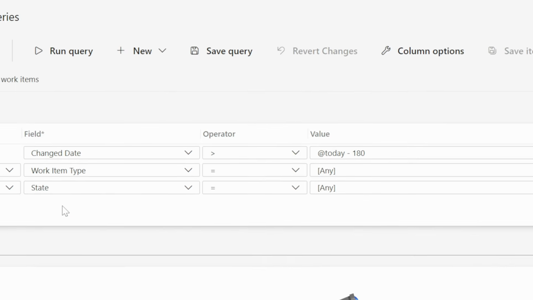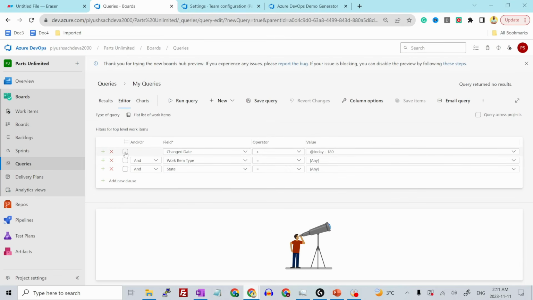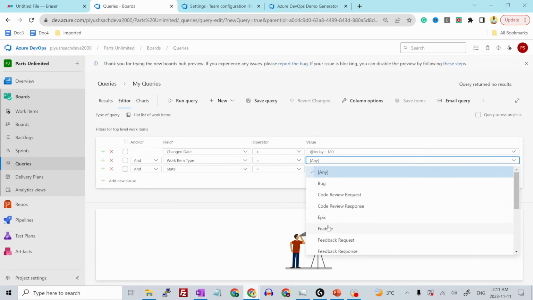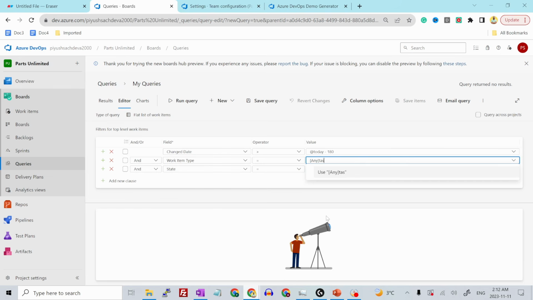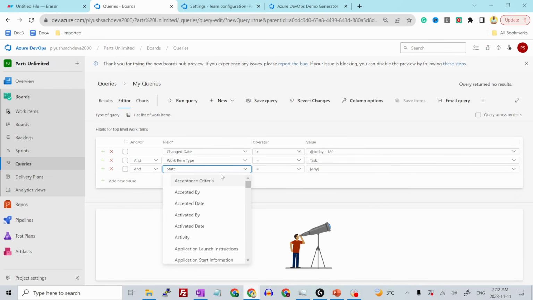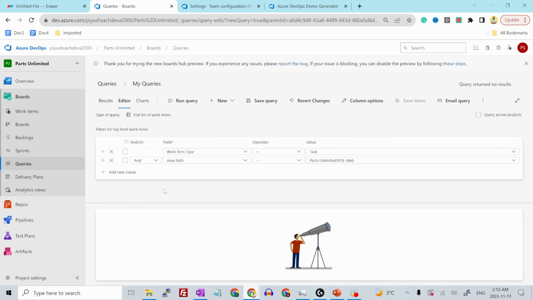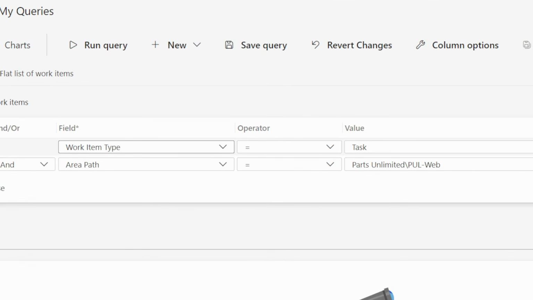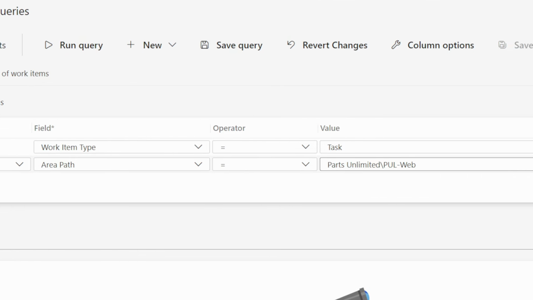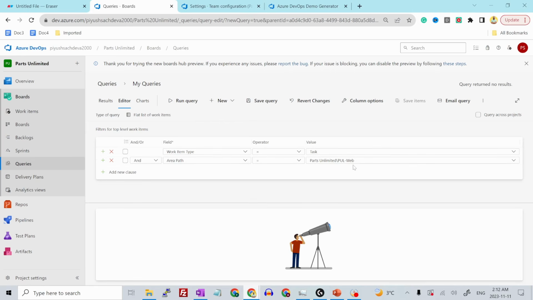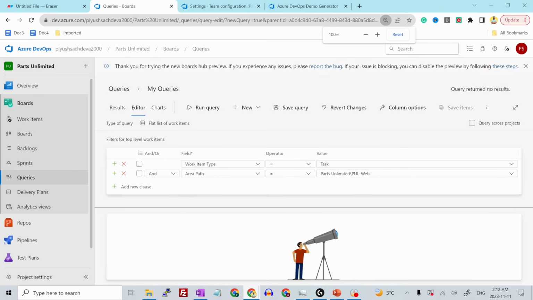So we will be creating some custom queries to query the work item. Let's say you need work item type is equal to task, just querying only the tasks. Area path, let's select the area path as well, equal to PUL web. Okay, let's remove this one. So work item type is equal to task, area path equal to PUL web unlimited. This is what I have selected as part of my query editor.